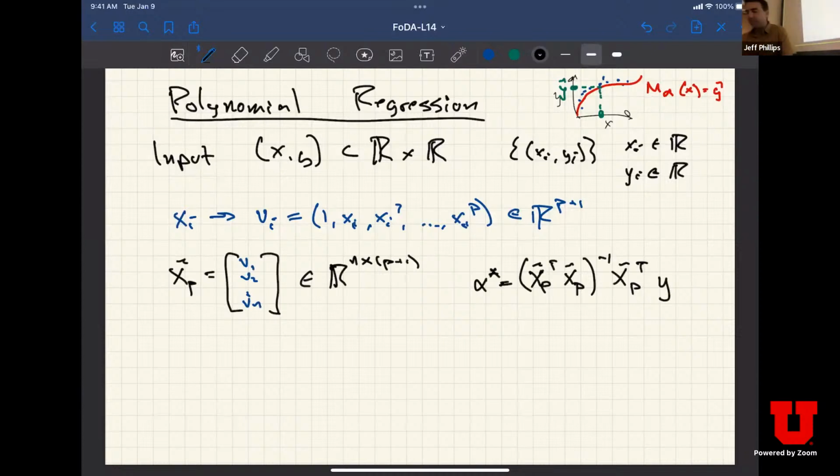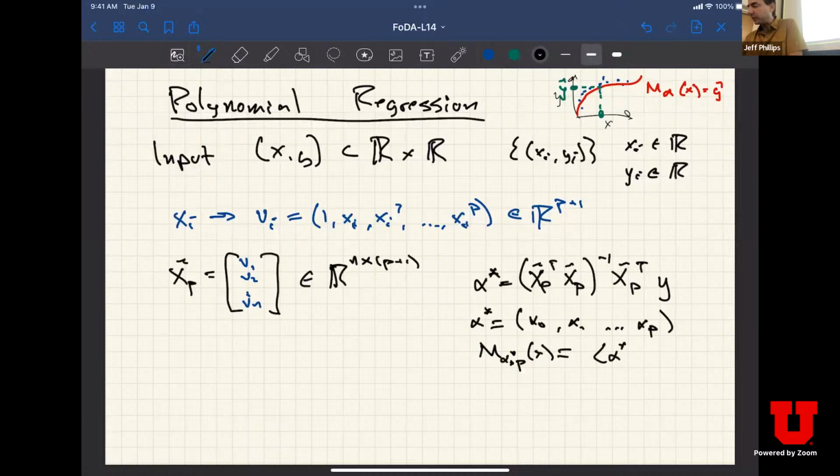This gave us a model where alpha star in general equals alpha 0, alpha 1 up to alpha p, and the model we are trying to fit, alpha star p of x, is just a dot product between alpha star and this V matrix, right? Is Y matrix or just, so Y is the vector here, right?